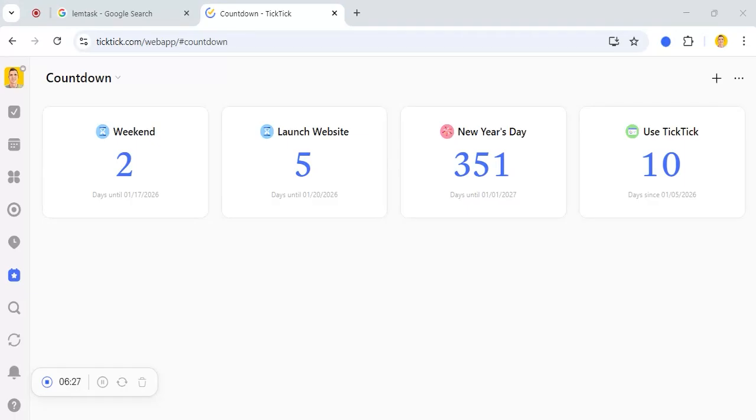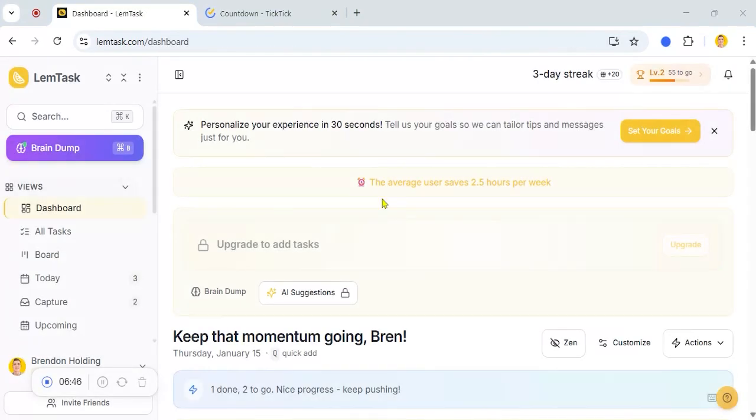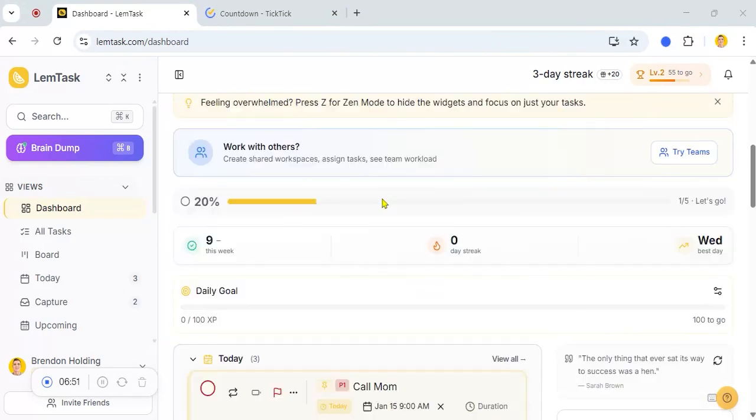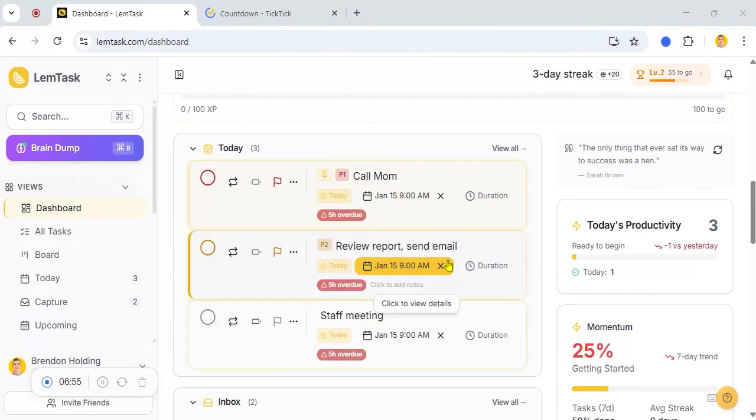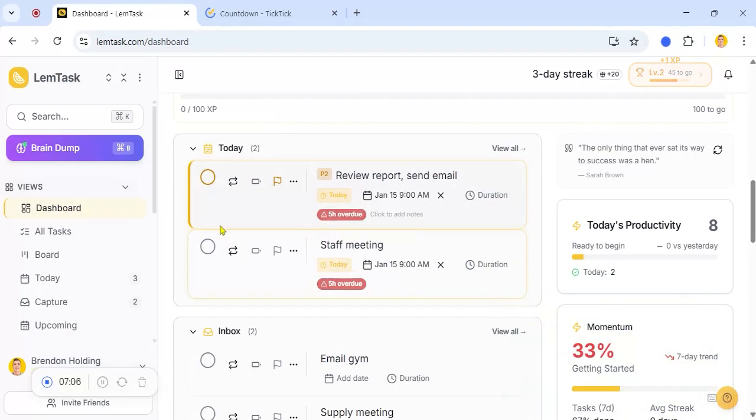For context, this is how we do this in LemTask, which is the tool we use ourselves. Google search LemTask. Here we are open on my dashboard. I simply scroll down, get a nice couple of messages. Here I can see my first priority today is I must call my mom. I call my mom, task completed. And on and so forth. It's the same goal, but fewer decisions.